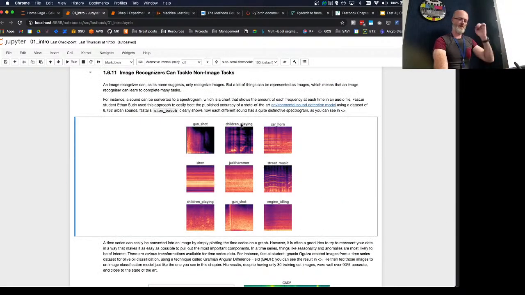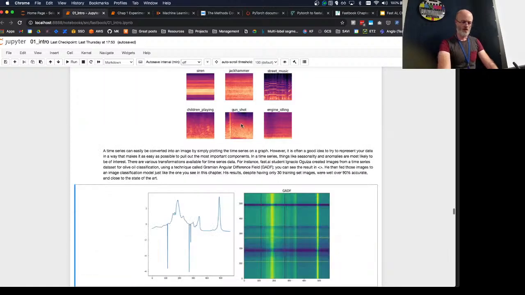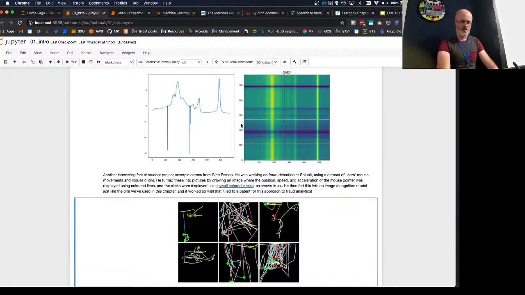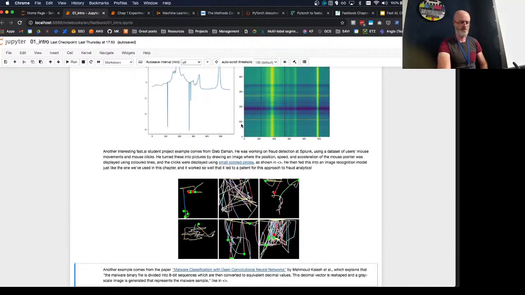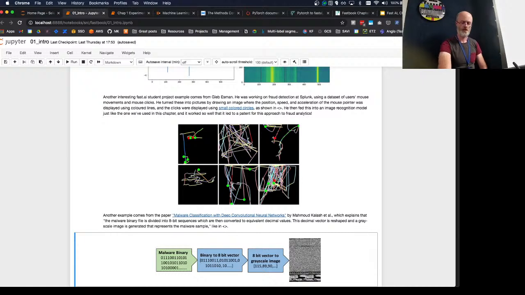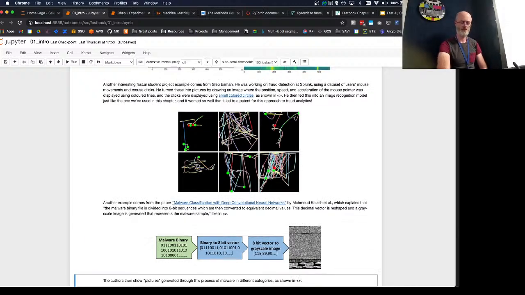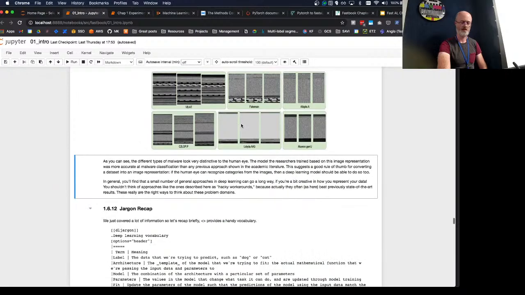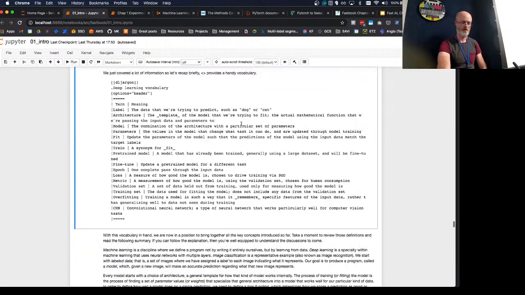And here we see some of the examples of how you can transform data into image-based data and use a convolutional neural network upon it, for example. But you can clearly see how it would be possible to learn how to classify those images. And other forms of data becoming images, mouse motion becoming images, bytes of programs being converted into images.